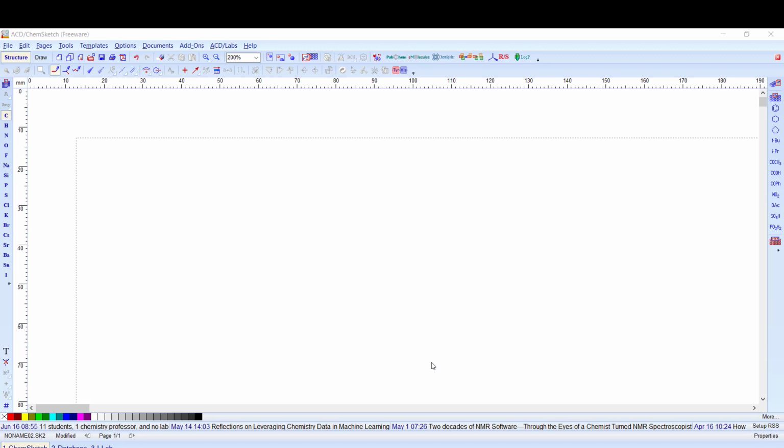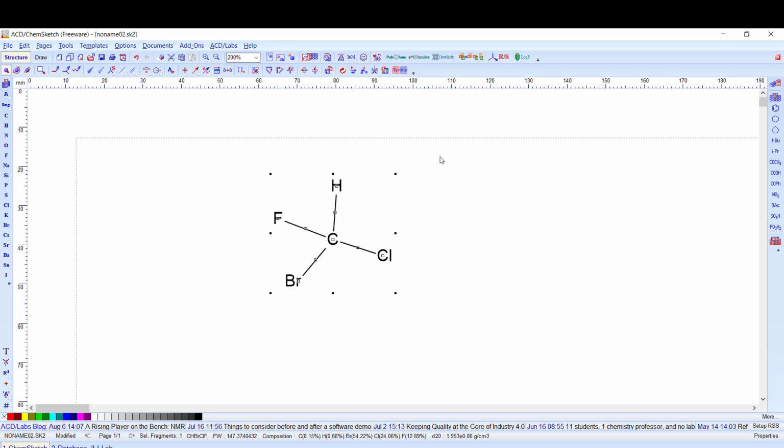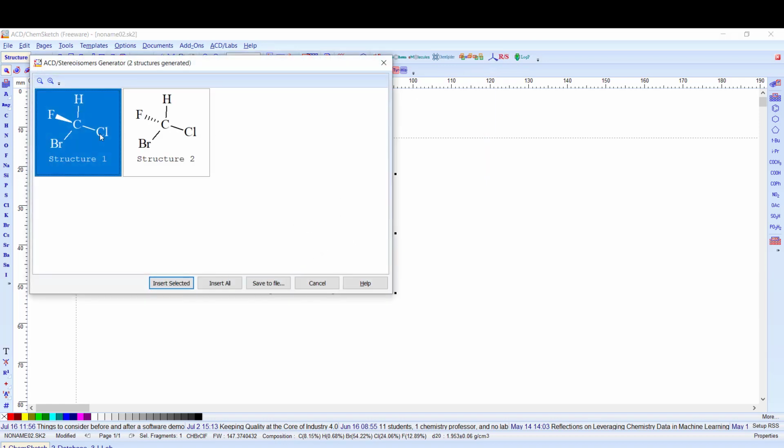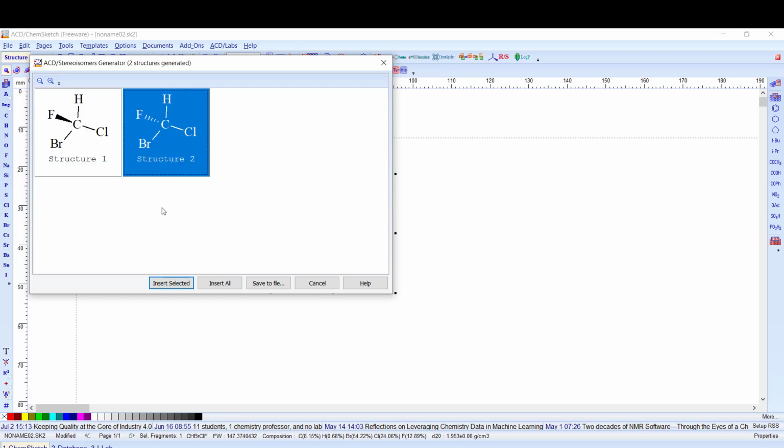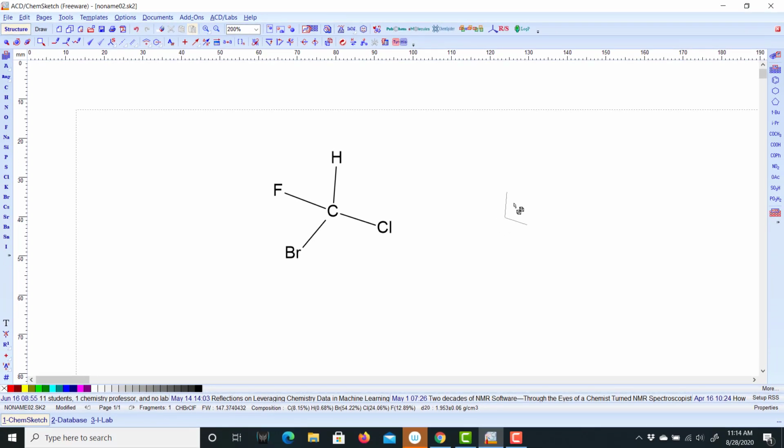We can also use the R or S structure generator. I can select the structure and go to the RS generator, and it gives me the structure in 2 different forms. I'm going to take structure 2 and insert it. See it at the cursor. I want to know what the name of this compound is, complete with the stereo label.